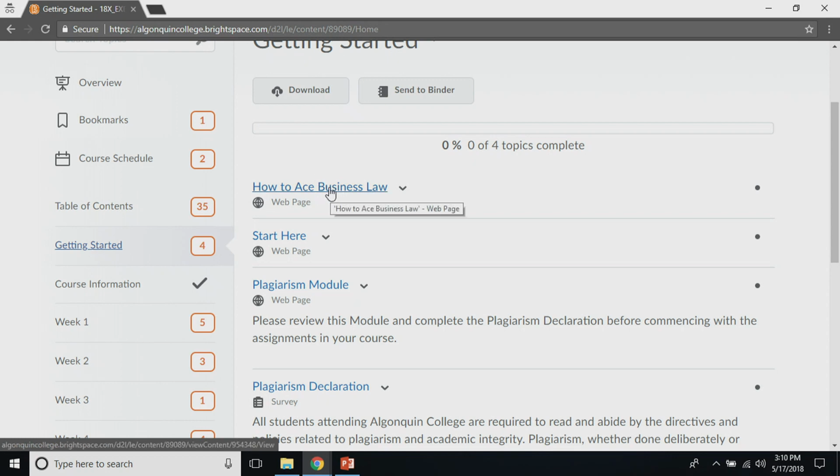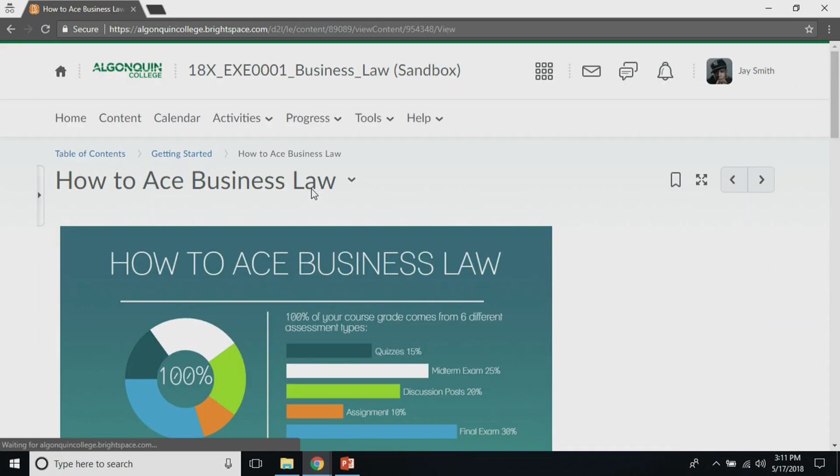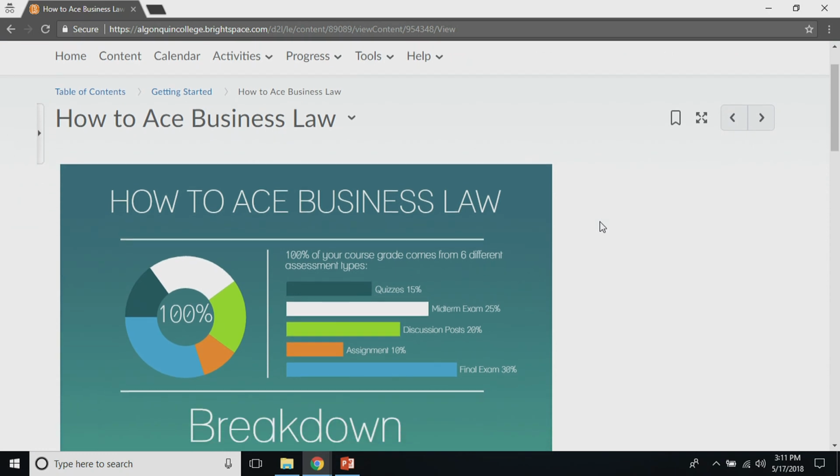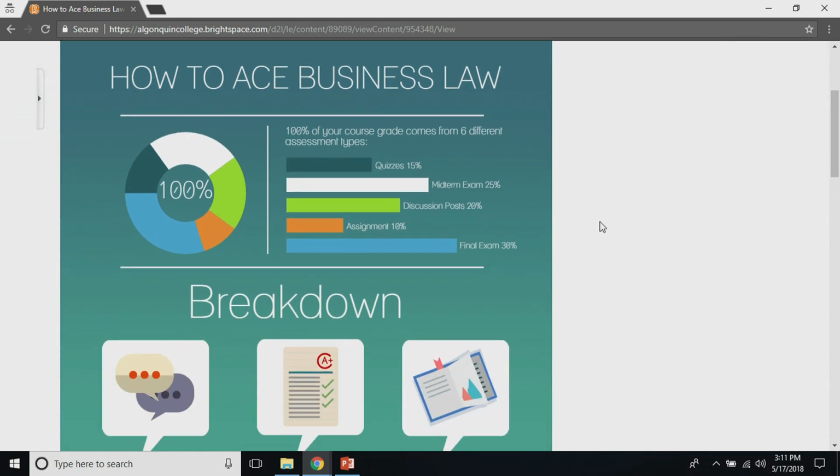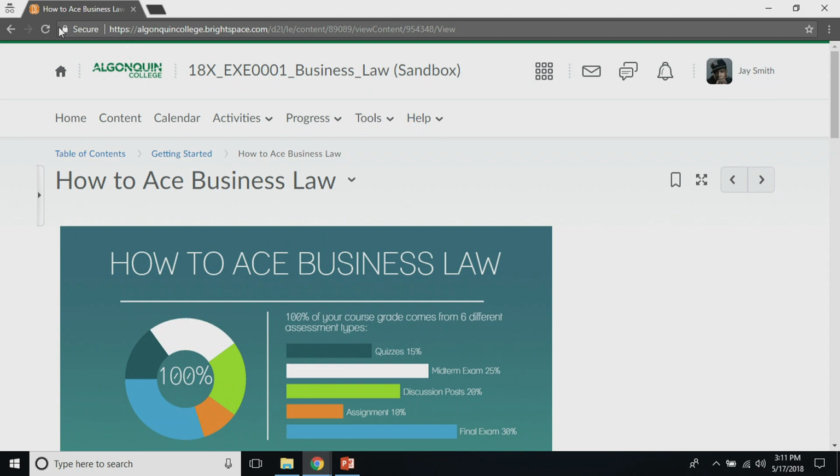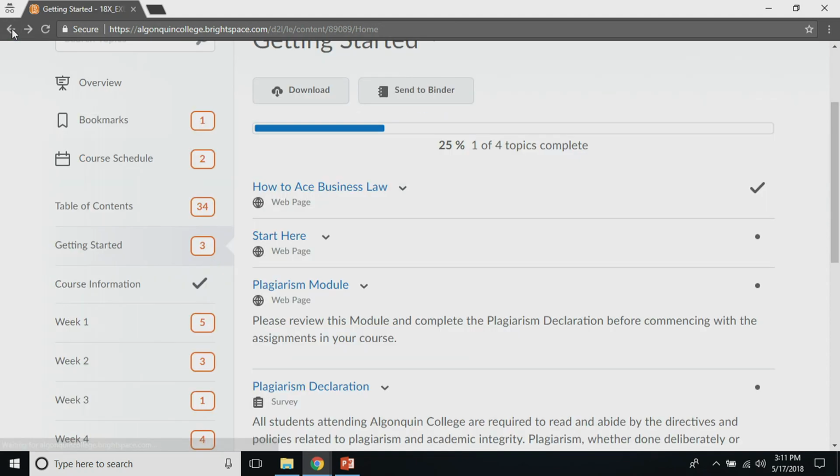So if I click on one of these content areas, we can see that this is a web page. And when it opens up, I'm going to get an infographic on how to ace business law, which is the sample course that I'm demoing right now. So this is just one example of something that you might find within the Getting Started area of the course. I'll just jump back now to the content area. You may also see a Start Here guide, so that will have some steps for how to get started in the course.